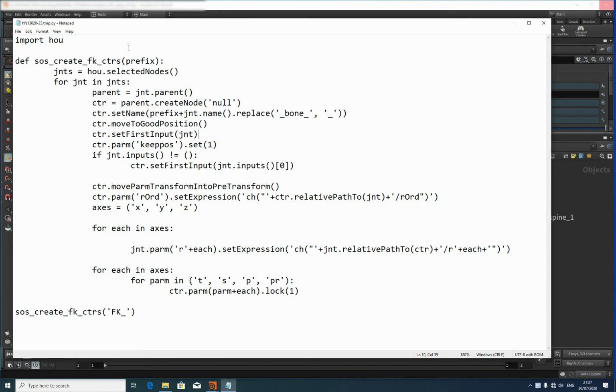We will set the name using the prefix variable by calling this function, and I'm just replacing the name of the current joint, because we already properly renamed them all in the last tutorial, and I replace the bone string within the bone name with this underscore.